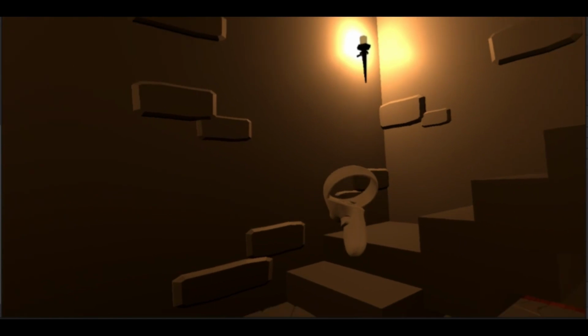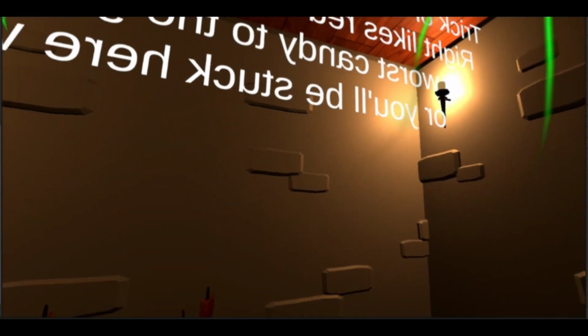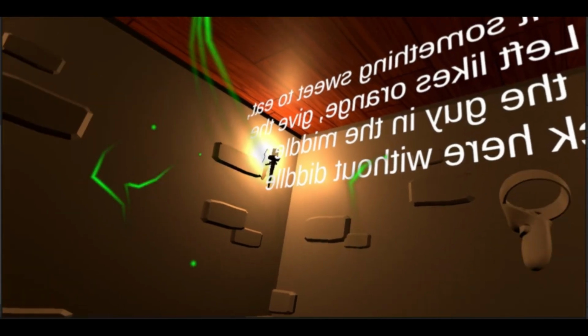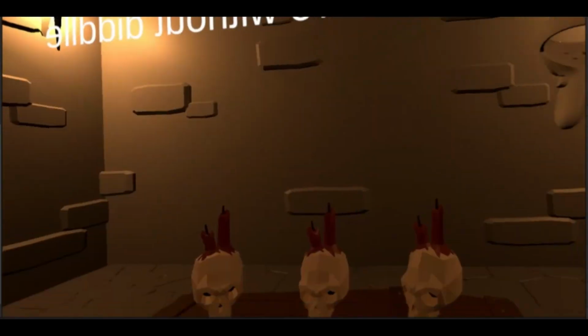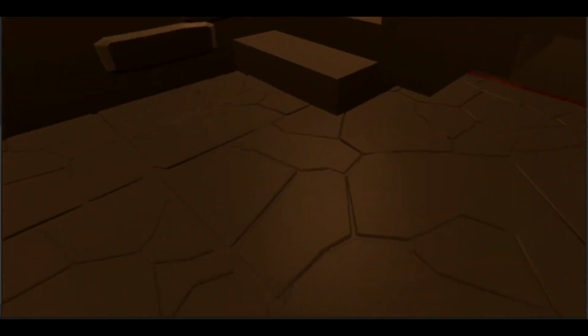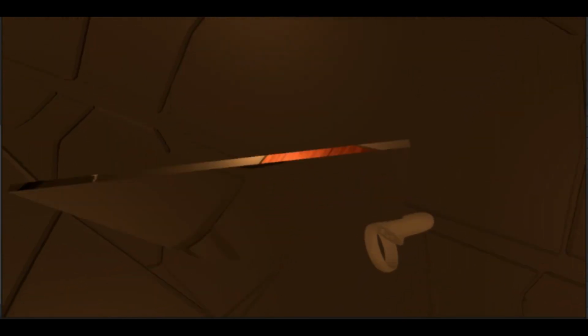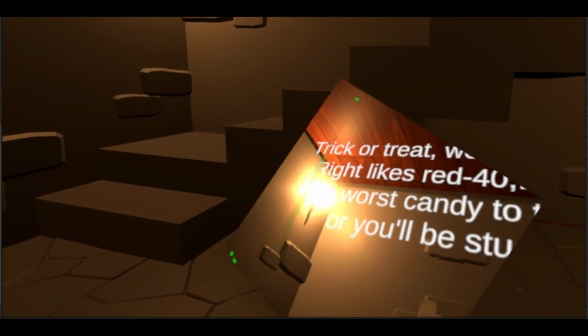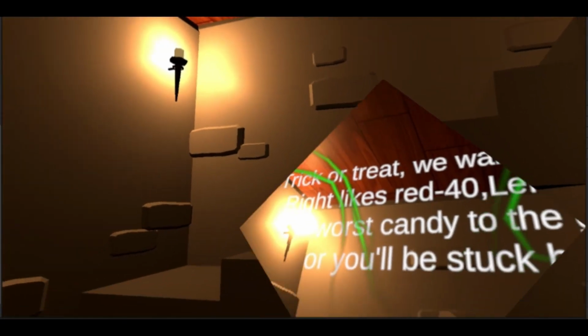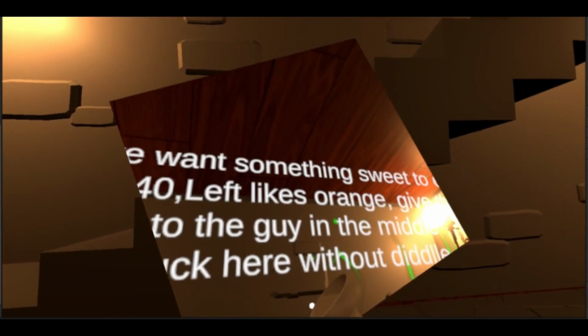So you can look around. We have brick walls, dungeon flooring, and I've also added a particle effect system to the floating text to give it more of a fantasy Halloweeny vibe. If you can't walk around to the back of the text to read it, I've also added a mirror here which reflects back the correct image.